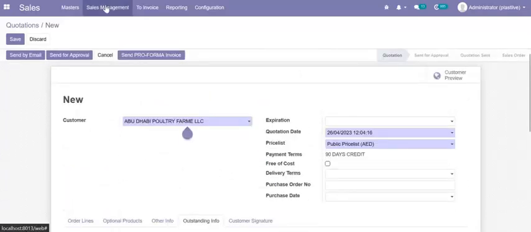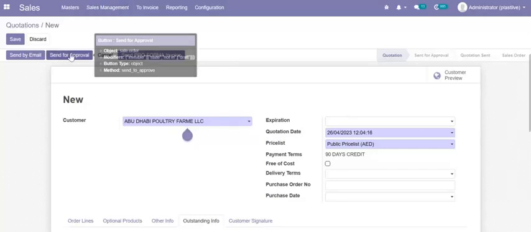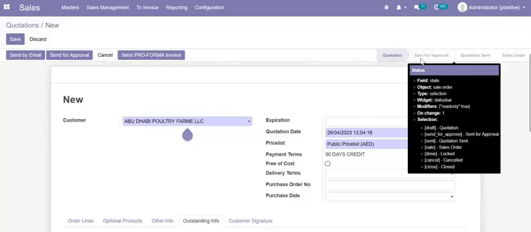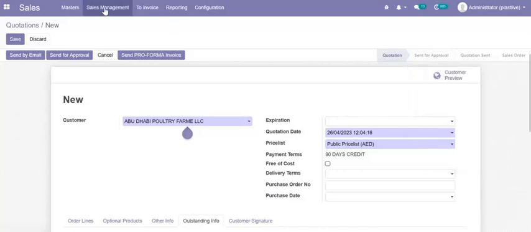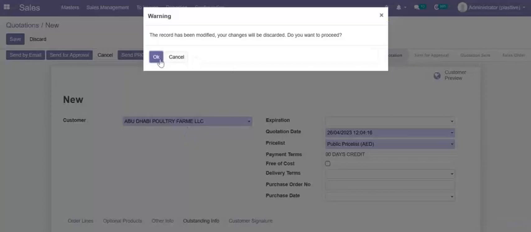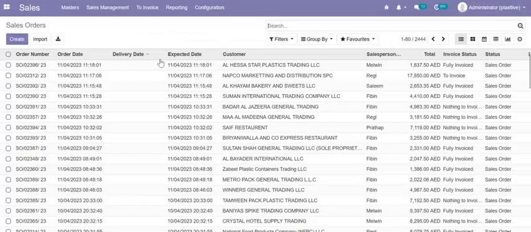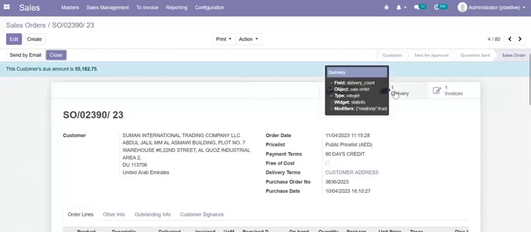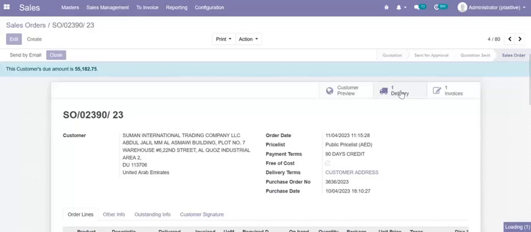Once the quotation has been generated, you can send it for approval. This approval will go to the accounts department. From the accounts department's confirmation, it will turn into a sale order. You can view all your sale orders in the sale order menu, that is, the quotations that have been converted to sale orders. From here, you can see that once the sales order is confirmed, the system will automatically generate a delivery order, and from the delivery order, you can send your deliveries.